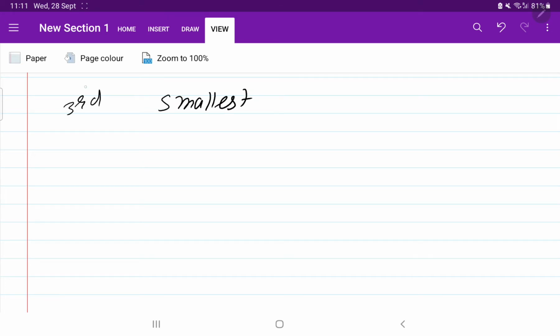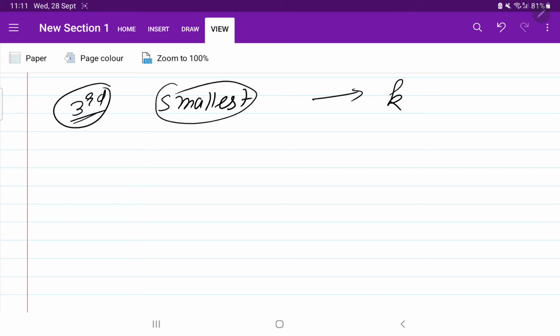Whenever you see terms like third smallest, fourth smallest, or kth smallest or kth largest, whenever you see this type of term with smallest and largest, one thing that should click in your mind is that here we can use the concept of heap. If the third smallest, fourth smallest, third largest, fourth largest, eighth largest, something like this is given, then one thing that should click in your mind is that we can use the heap concept.